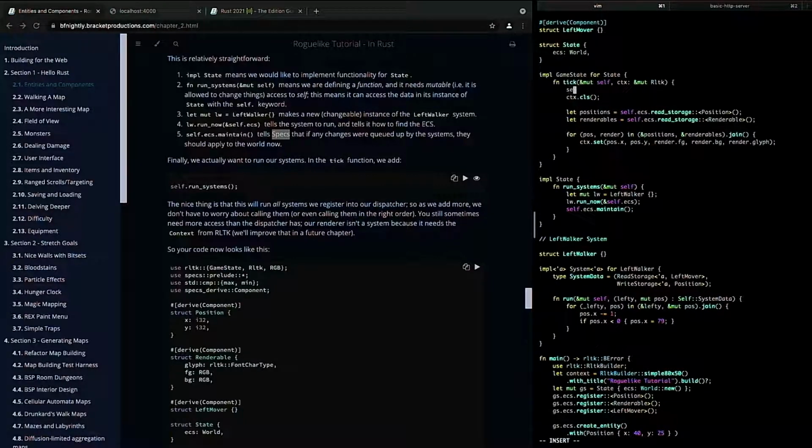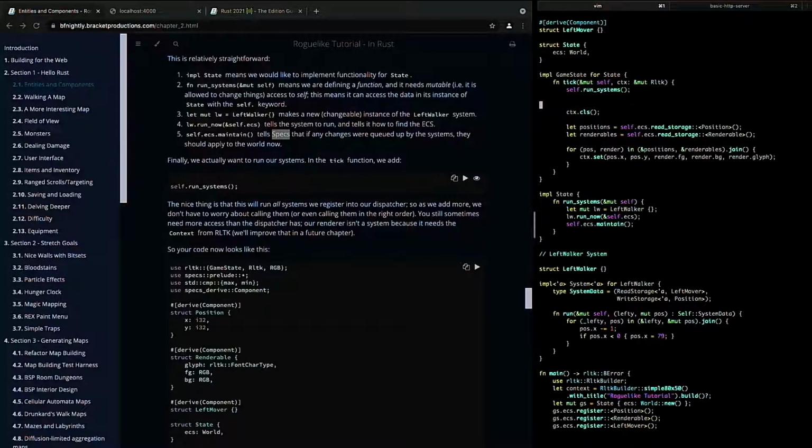It makes sense to do the update first, right? And then clear the screen and draw all our renderables. Nice thing is that this will run all the systems we register into our dispatcher, so as we add more, we don't have to worry about calling them or even calling them in the right order. Interesting. How would it know what the right order is? You still sometimes need more access than the dispatcher has. Our renderer isn't a system because it needs the context from RLTK. We'll improve that in a future chapter.